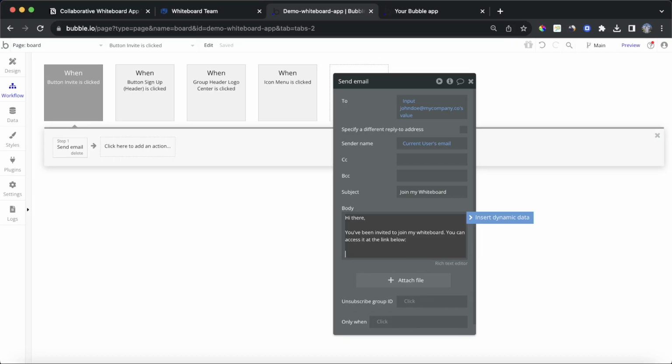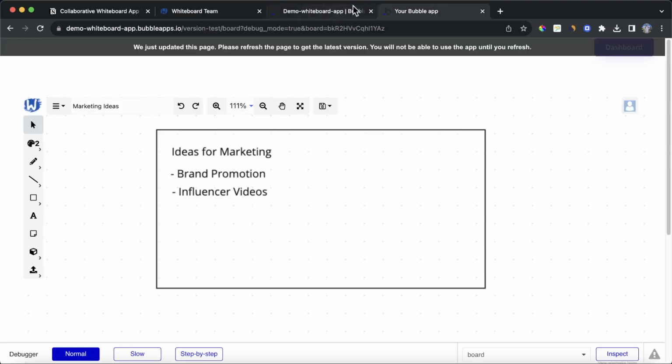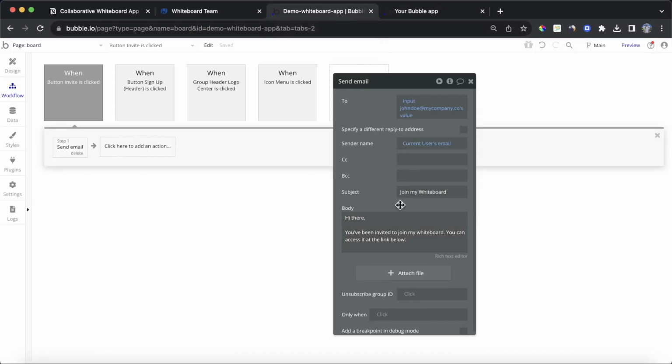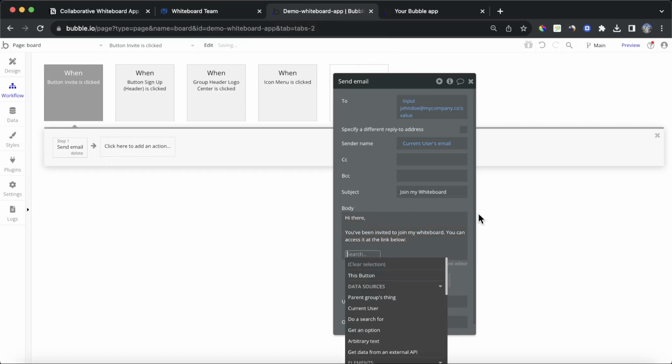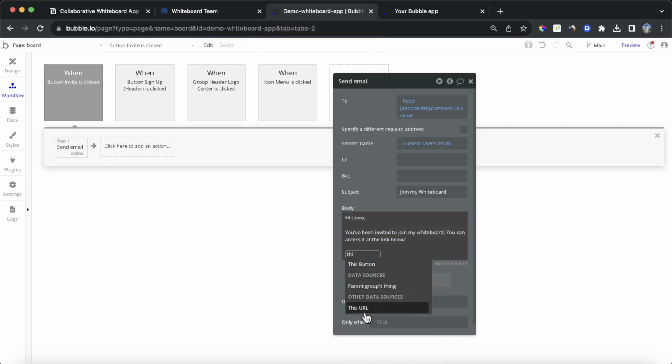And then what we're going to do is we want to send the colleague a URL that matches this one here. So how do we do that? It's actually quite simple. All we need to do is insert dynamic data, and we're going to search for this URL. That's going to take the URL of the page that the user is already on and then send it to them.